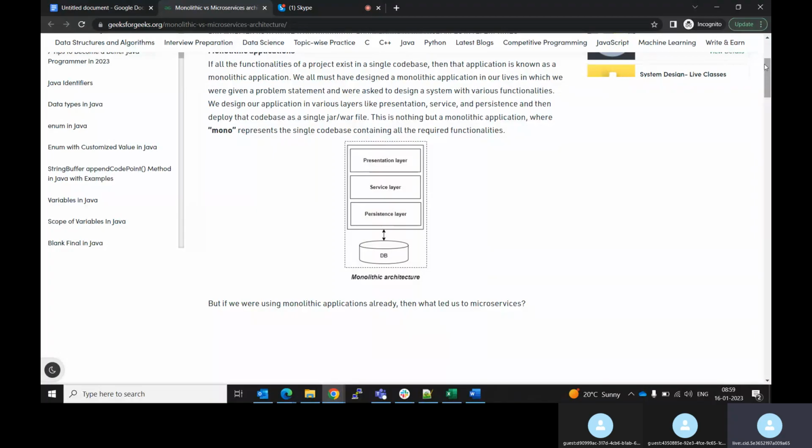This was very slow. You know that when you used to log in to any website before, it would have been very slow, but now it is fast. Why? Because now everything is in microservices.